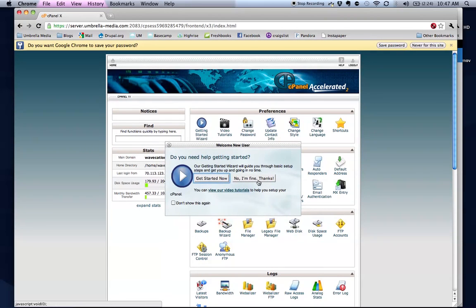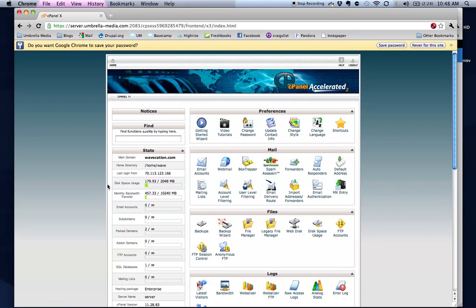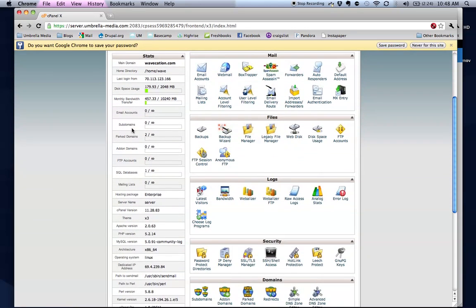It's going to pop up this, ask you if you need any help. You can use this if you want. So I'm going to go ahead and just tell it to come back up next time. It's basically some videos that tell you how to use things. So once you get into your cPanel, you're going to see an overview of your stats here. You can expand these stats and show you a little bit more what's going on, how many email accounts you have. This stuff, however, does not sync up with your Google Apps, so that's not going to be accurate.